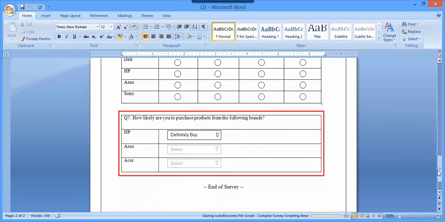Next, question 7 says, how likely are you to purchase products from the following brands? This should also be a grid type question where the brand names here are fixed. The respondent is supposed to specify his intention to purchase for each of these brands.